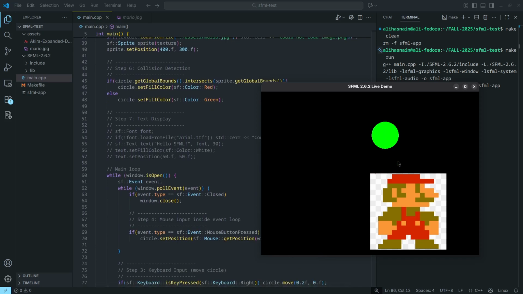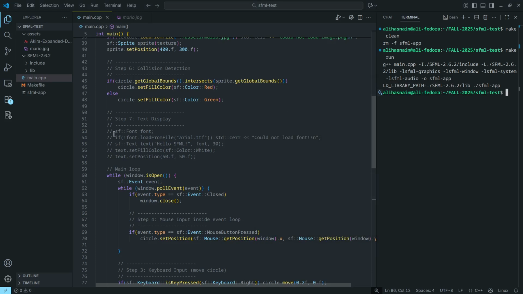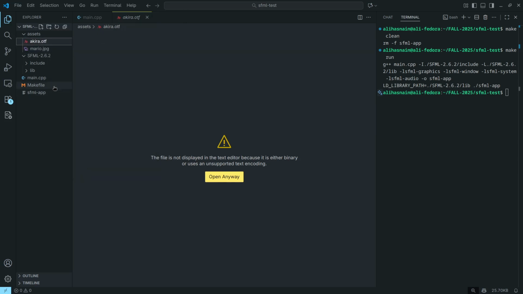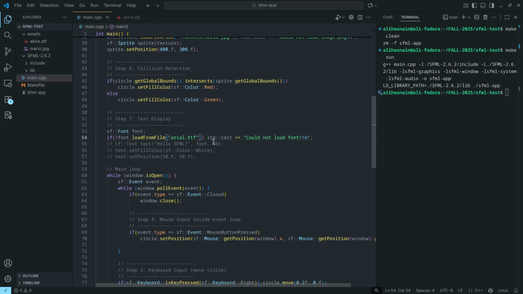So the next and last thing we'll do in this tutorial specifically is how to display text. So what you do is you declare a font using this command, and then you load the font. Here I will be loading this font. Let me rename it to something simpler, and in main.cpp we load it from assets. Right, the same method is applied here. You load from file, and if it exists, okay, load it. If it doesn't, then there is an error, you could not load the font.